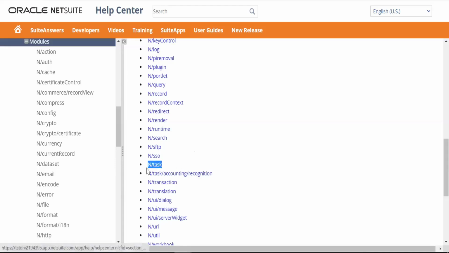Then you have the task module. If you want to create any tasks in the script, a task can be any task. Let's say, if you want to do a CSV import within a script, that will be done using a task module. Basically, you're creating a task. A task is nothing but performing a CSV import, right?